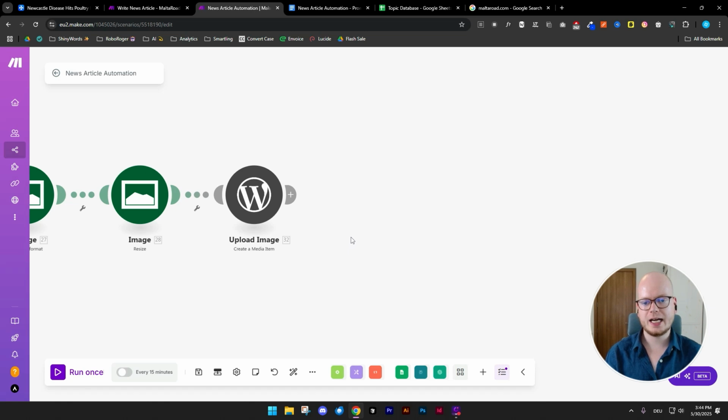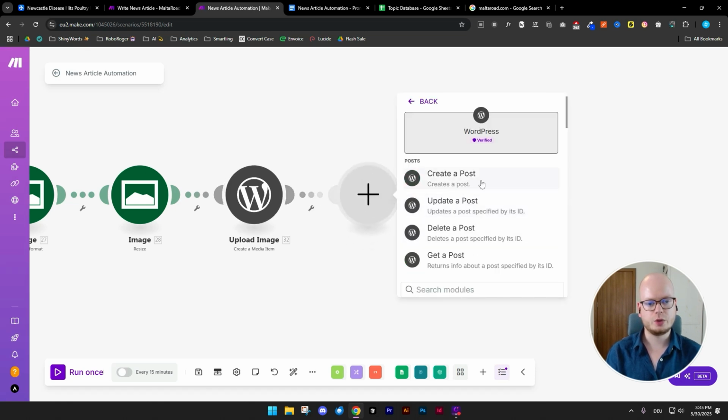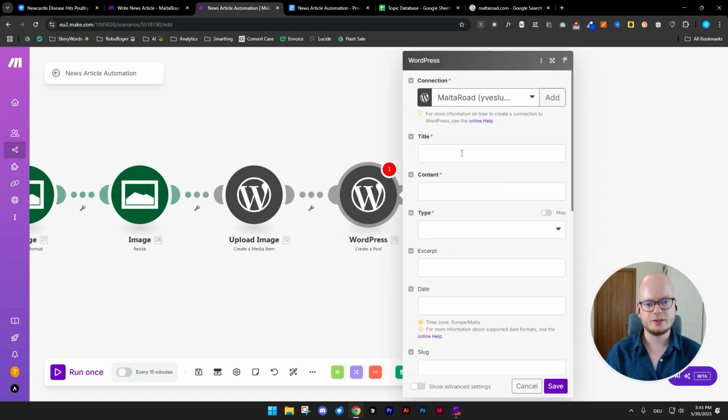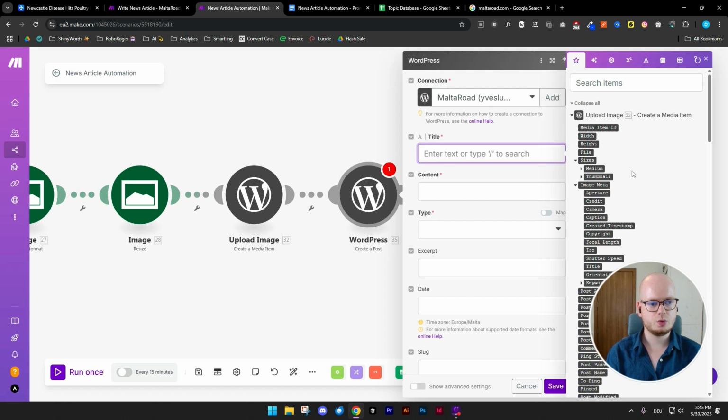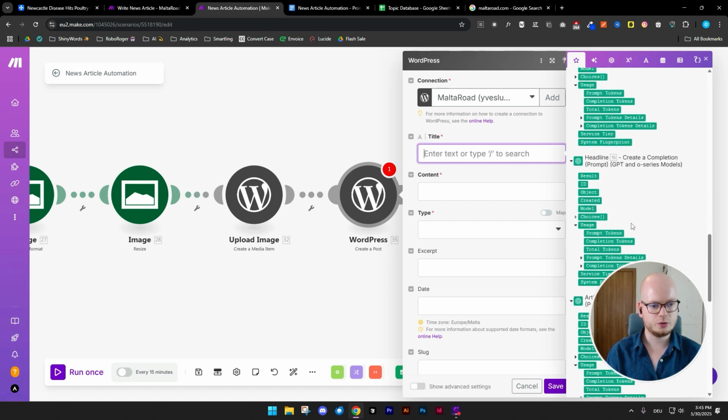And now we already reached the last part of our automation, where we put all the pieces we have together. That means our article text, our headline, our meta description, and also our image. That means we add another module. Once again, we select WordPress, but this time we choose create a post. And here we have to start with the title, which is our headline. So we go over here and scroll down to our headline module. Here, once again, you choose choices, message, and content.